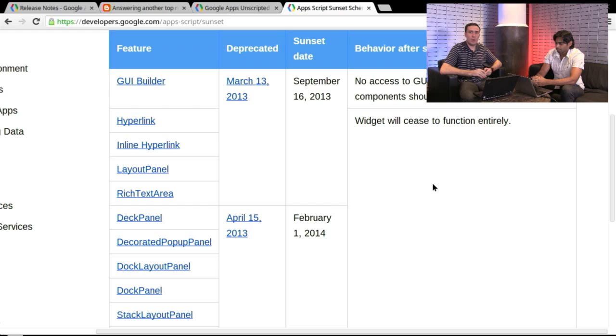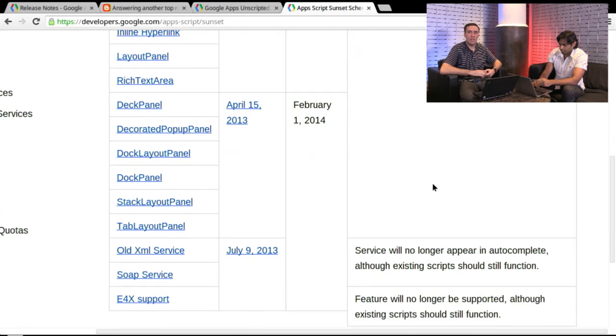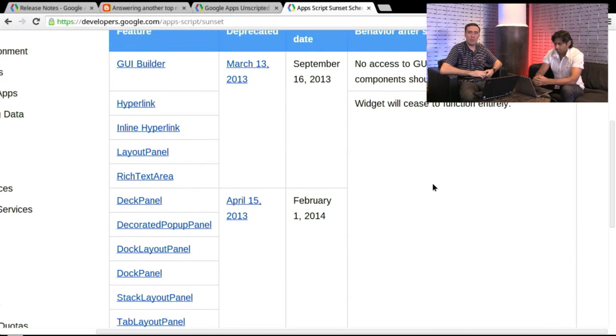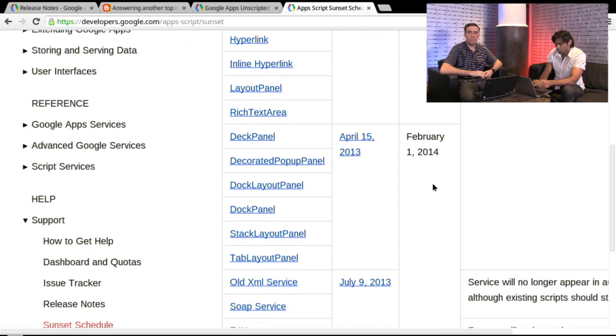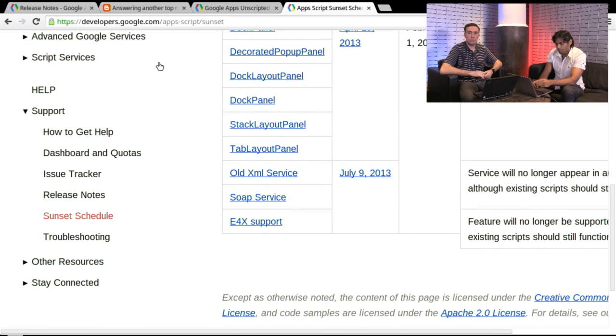And there are some components that just never quite worked right. And we realized that there's now, with the HTML service, other better ways to accomplish the same goal. So those four at the top there, hyperlink, inline hyperlink, layout panel, and rich text area, are going to be shut down on September 16th. And by the way, the page that you're looking at here is our sunset schedule page, that you can get to in the AppScript page by going to support and then sunset schedule.